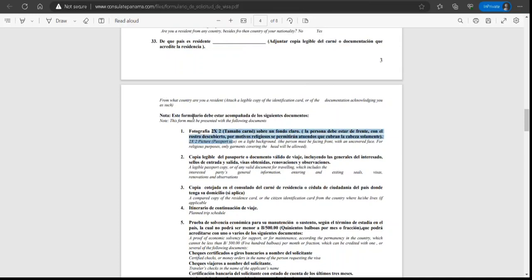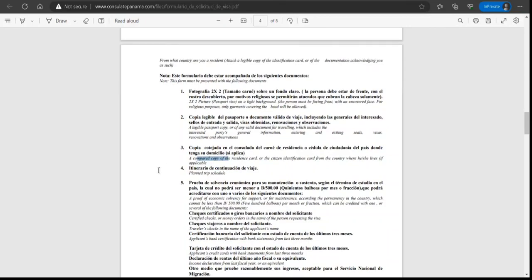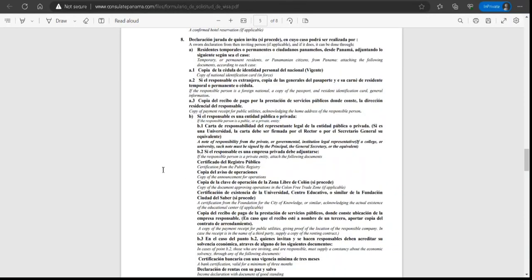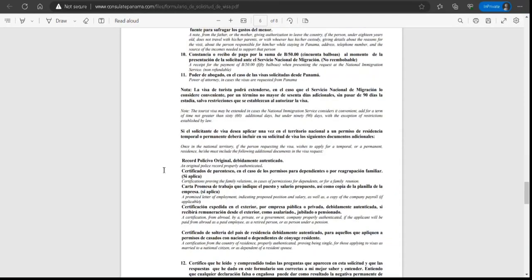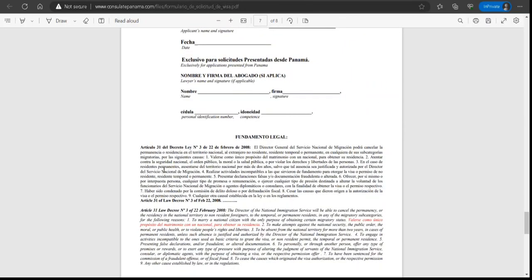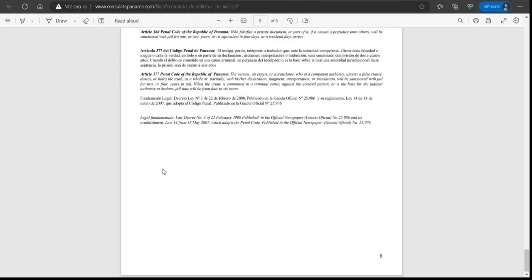And they have also given the checklist. Two passport size photographs, passport copy, residence card, planned trip schedule, and you can go through it and provide this. And then at the end, name, signature, terms, conditions, everything. So that's how simple it is, guys.